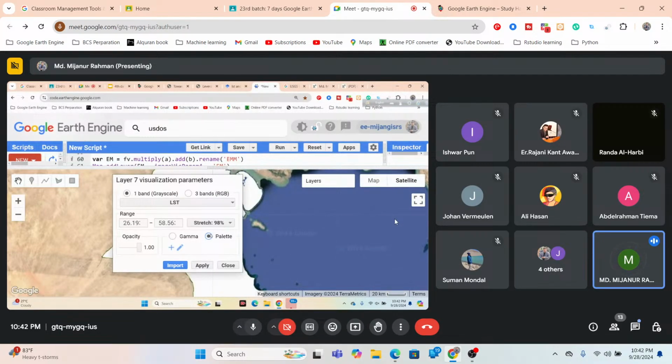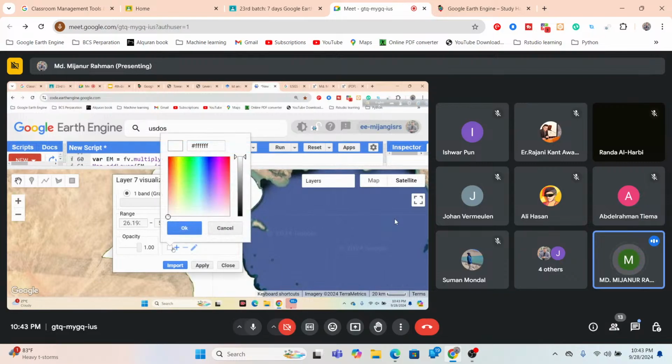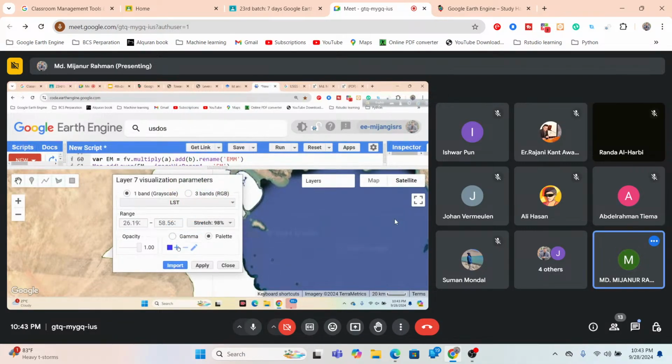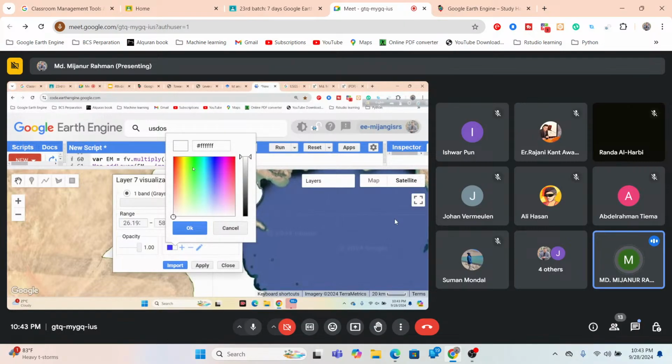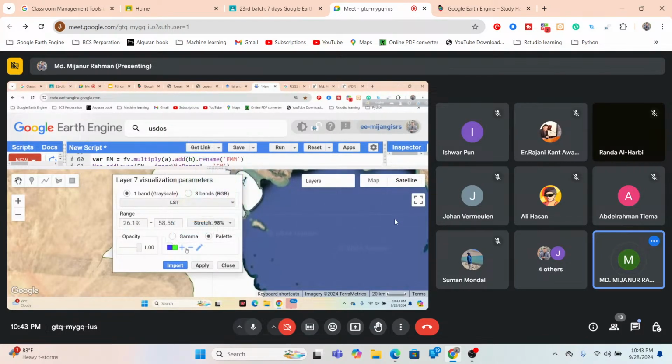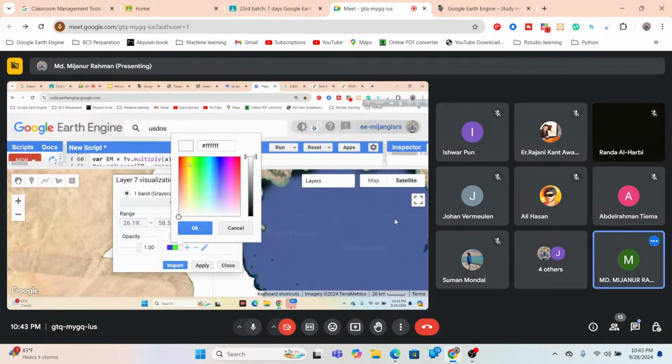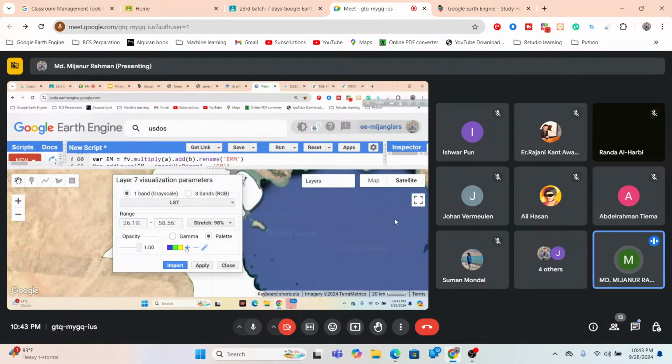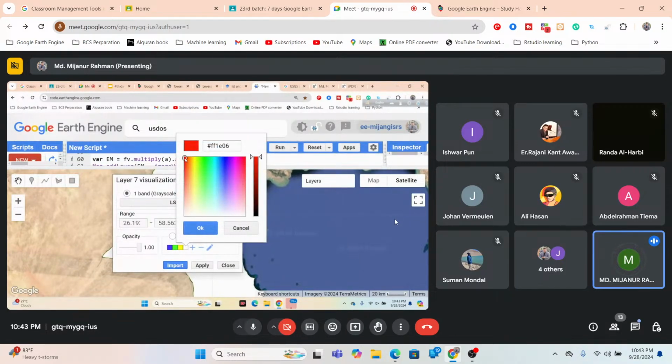Okay, I put here the color range. Suppose this type of color for the low, only 26 or below 26. Then greater than that, put the green, then the yellow, and for high temperature show a red color.